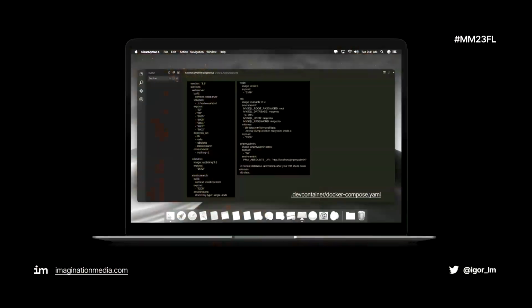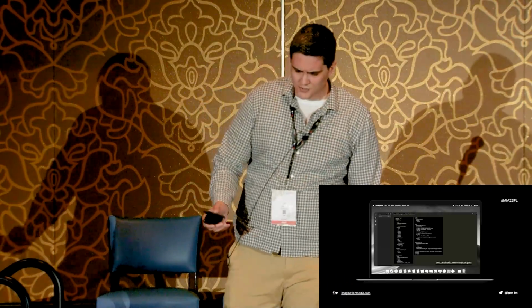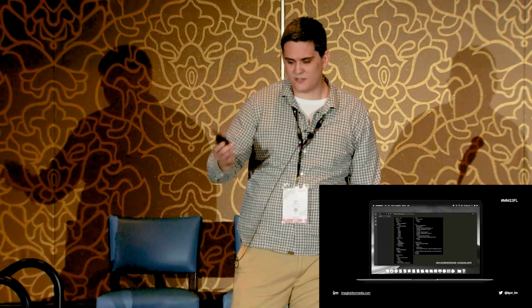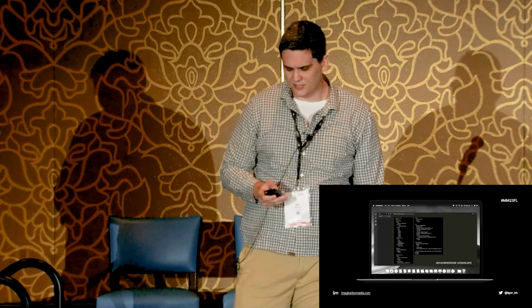I have also here an example. I don't know if it's possible to see it very well, but this is an example of a Docker compose file that is just deploying a container to be my main container, the web server container, one for RabbitMQ, one for Elasticsearch, and all the other services. So I'm using these two files to deploy this cloud development environment through GitHub Codespaces.